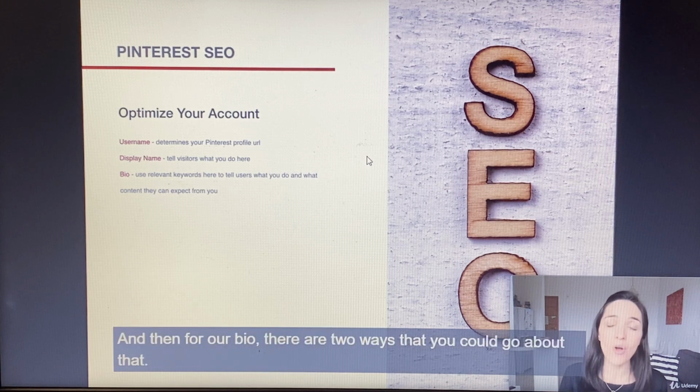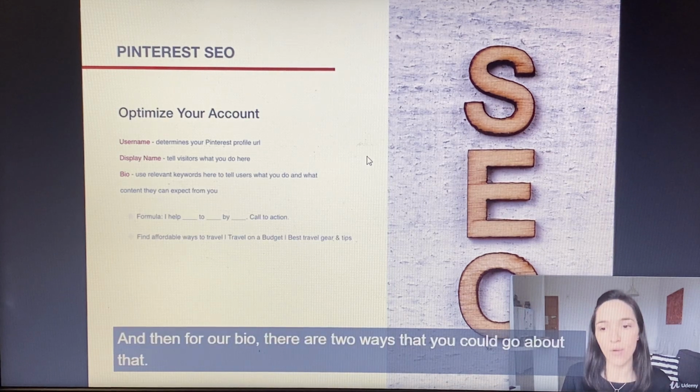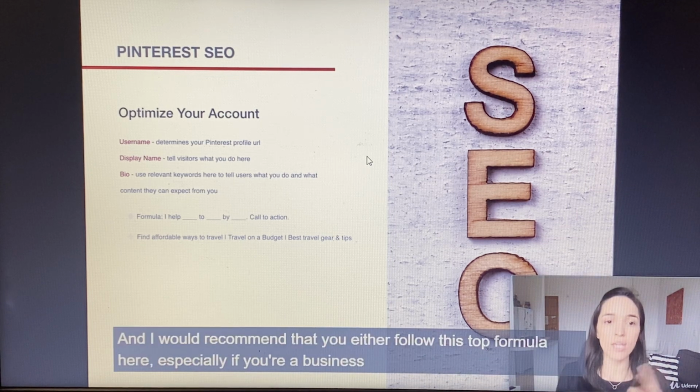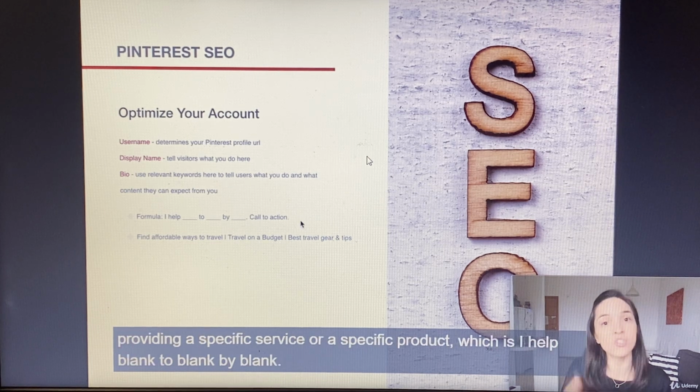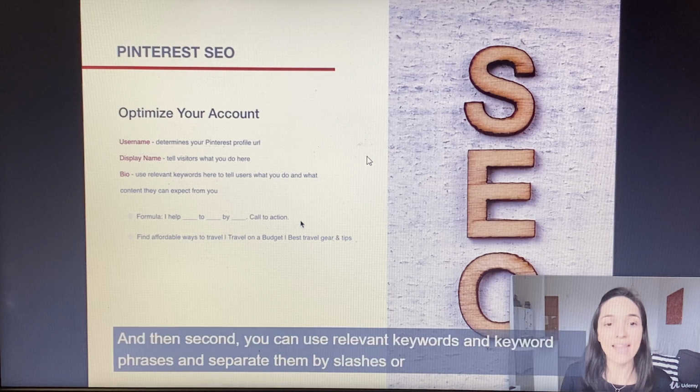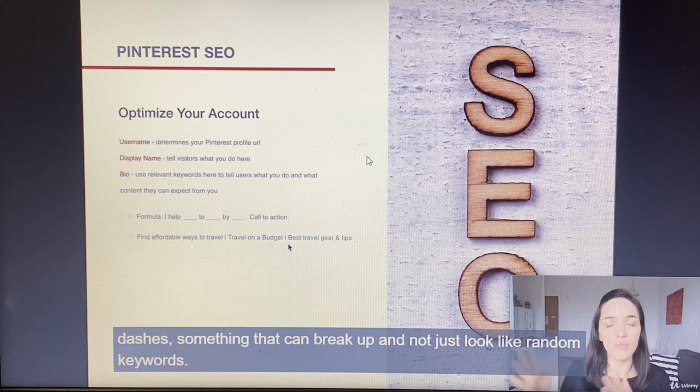And then for our bio, there are several ways you can go about that. You can use 160 characters as of right now. And I would recommend that you either follow the formula here, especially if you're a business providing a specific service or a specific product, which is: I help blank to blank by blank, and then the call to action. And I'm going to show you guys an example. And then second, you can use relevant keywords and keyword phrases and separate them by slashes or dashes, so it can break up and not just look like random keywords.